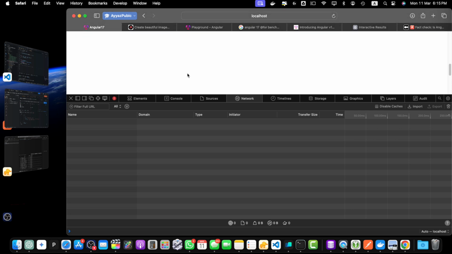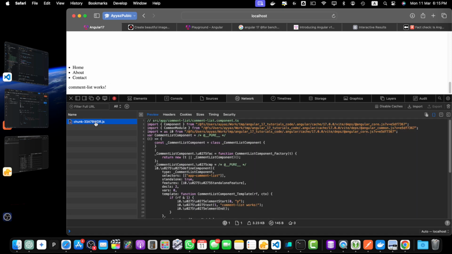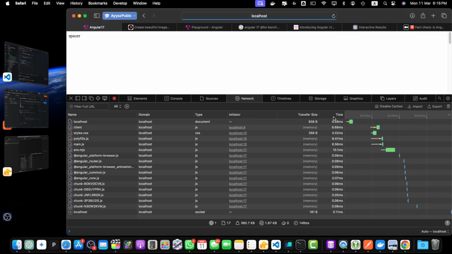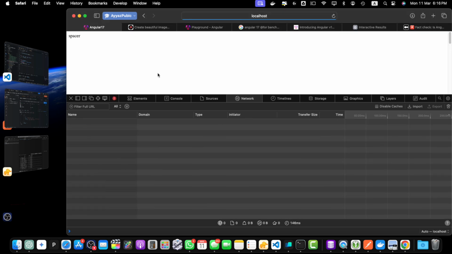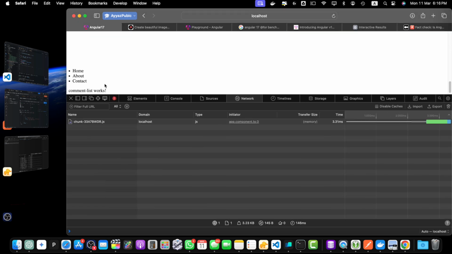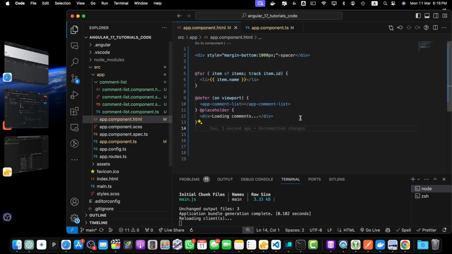So let's scroll down, and you can see as soon as I reached the bottom, it has downloaded the comment list component. It will not download it until you are at that point. If your component is heavy and takes time, it will automatically show the placeholder that you are showing here, loading. You can use any separate feature module or feature component here as well.